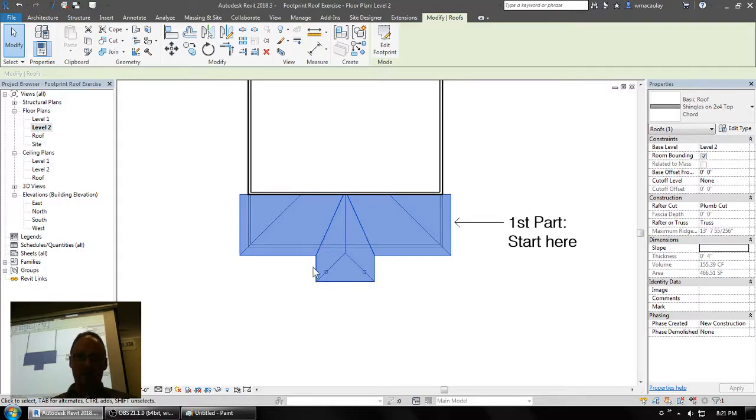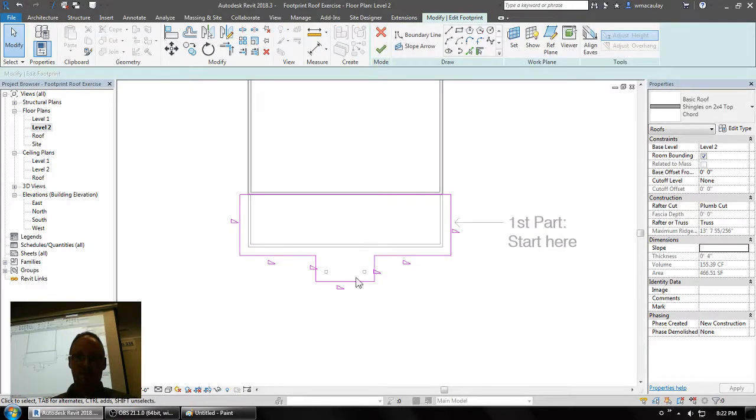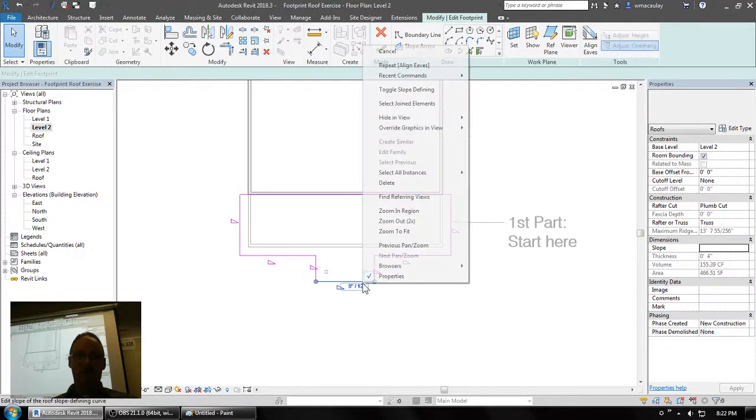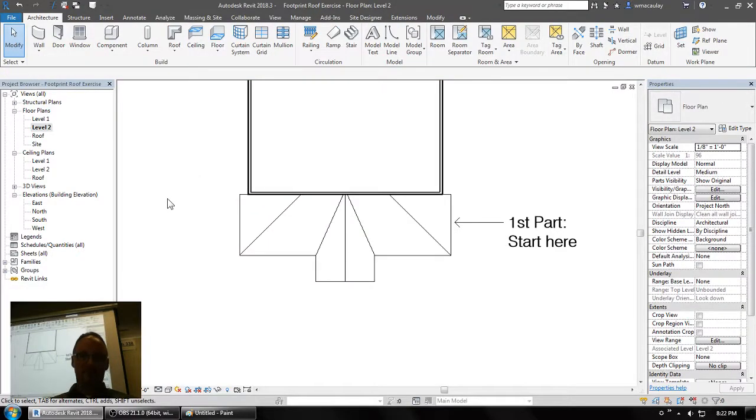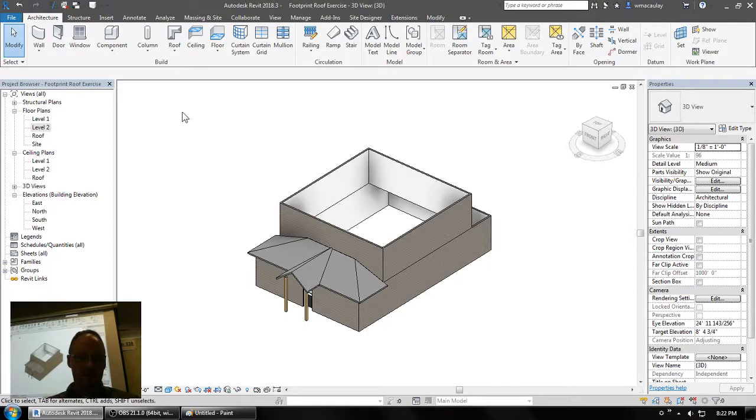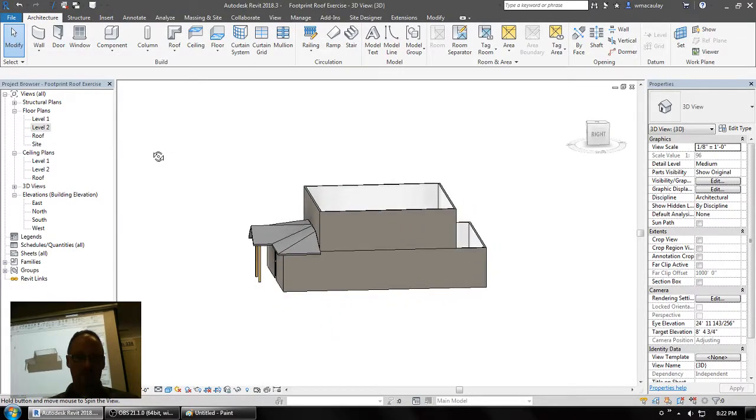Now I've made an upsy-daisy here. You folks can see I've got a hip end here. I don't want that. So I need to take this one eave here, right click on it, and toggle slope defining so it's open. That's what we want right here. So if we go look at this in 3D, this is what we want to see.